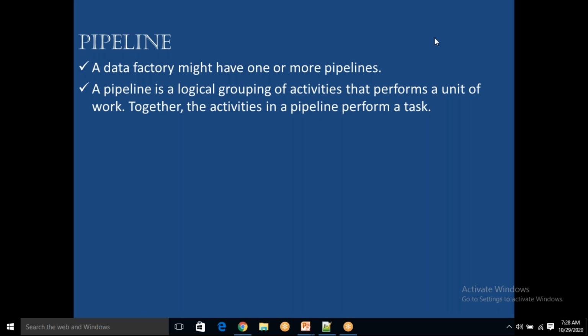Now you see, a pipeline is a logical grouping of activities. What is a grouping of activities? Copy activity, then delete activity. Next, if the delete is not successful, I want to send a notification saying that the deletion has not happened successfully. So that group of activities, one by one, I am going to use.